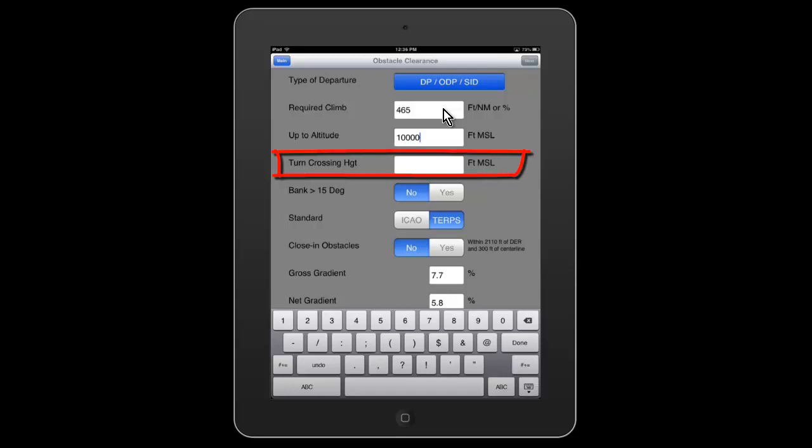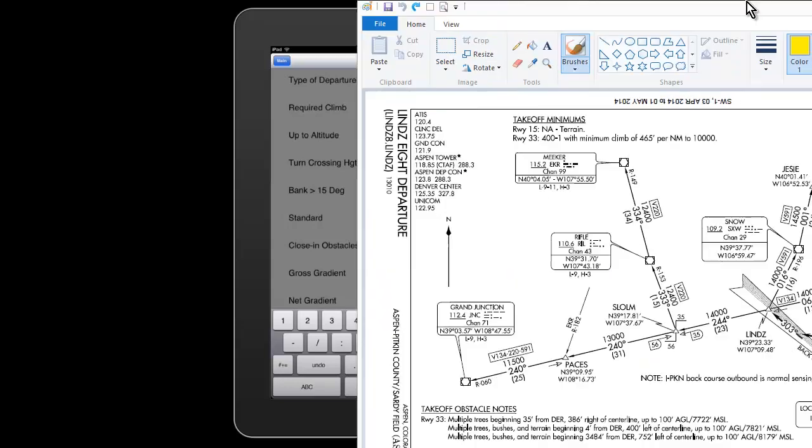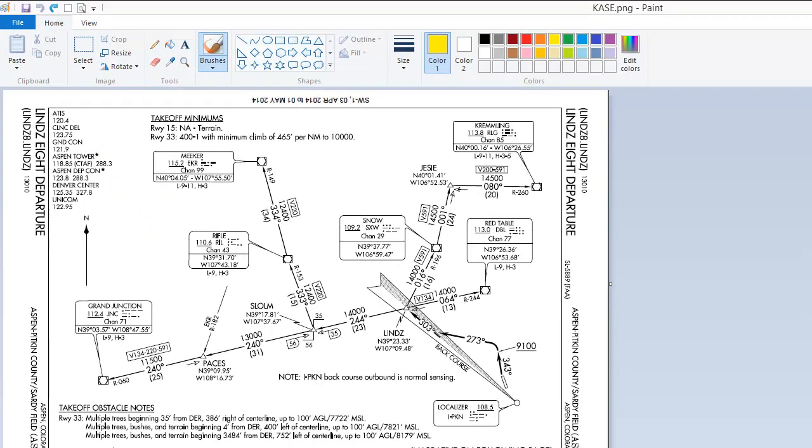Now the next entry is called turn crossing height. You may or may not make this entry depending on the departure procedure. Let me drag the Aspen departure back in here again. And you'll notice down here is an entry for a turn at 9,100 feet MSL. That entry needs to be entered into our calculation, so we will tell you when to make the turn.